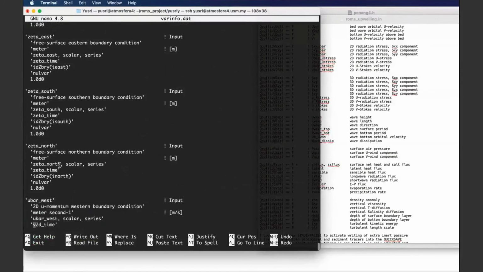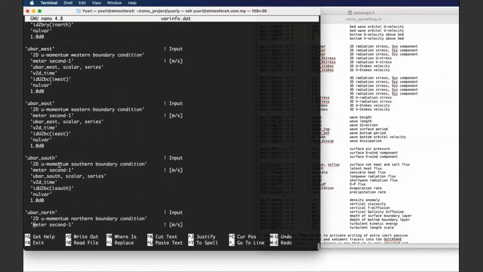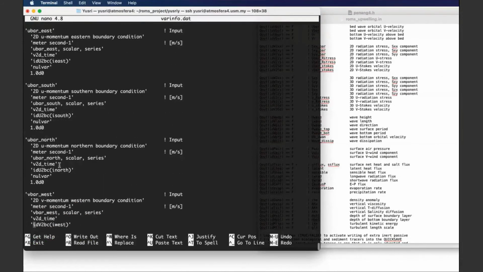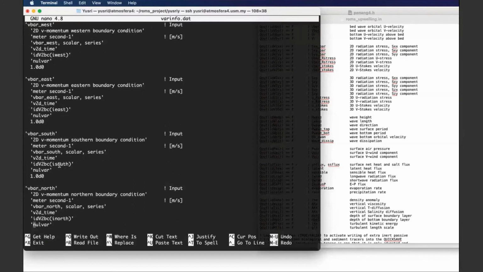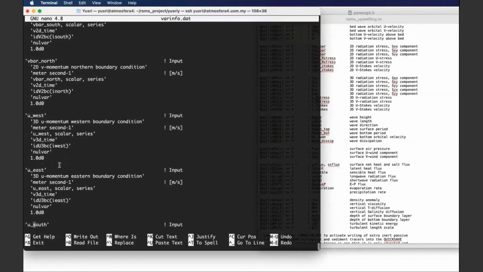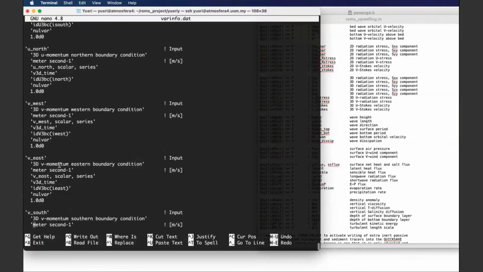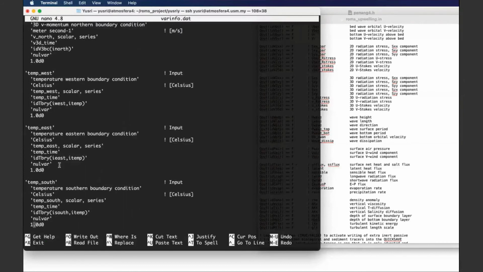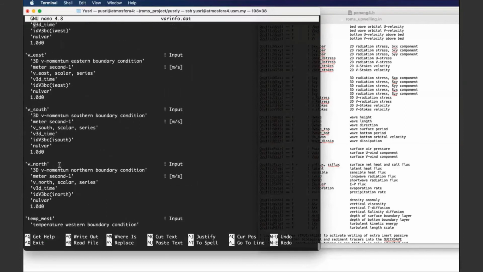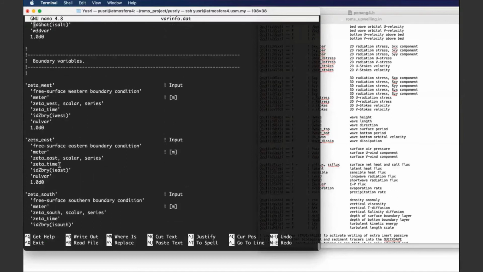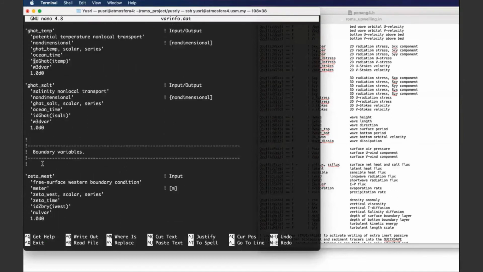Let me see. I think it's supposed to change to ocean time. Yeah, we are supposed to change it. Because for boundary and climatology files, they save it as ocean time. In the files itself it's defined as ocean time, so here we have to define it as ocean time. We set it all to ocean time for these boundary variables.